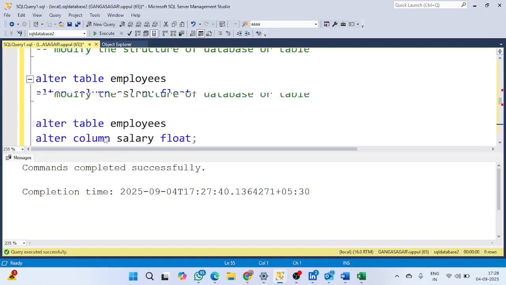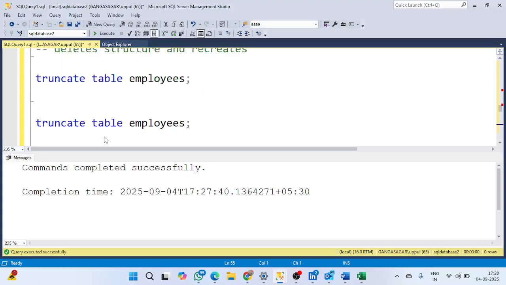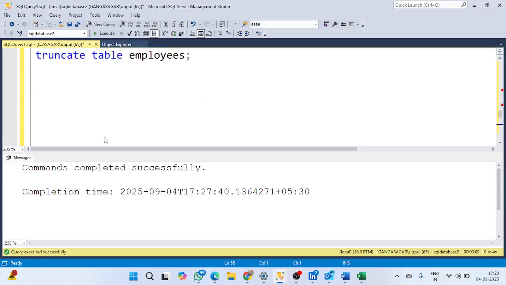These are the DDL commands: create, alter, drop, truncate. And that's all for today.